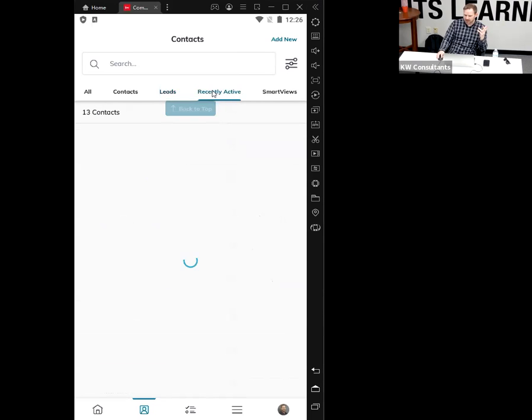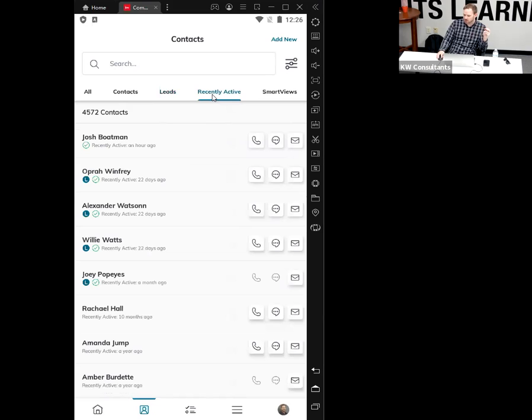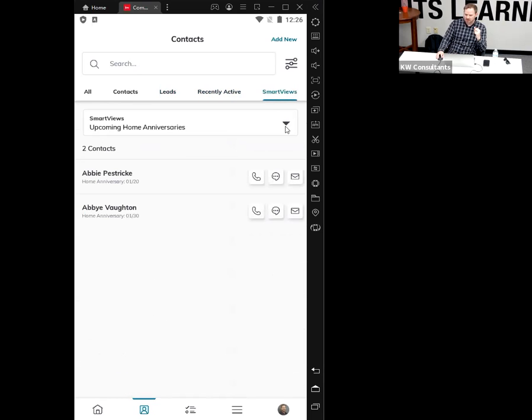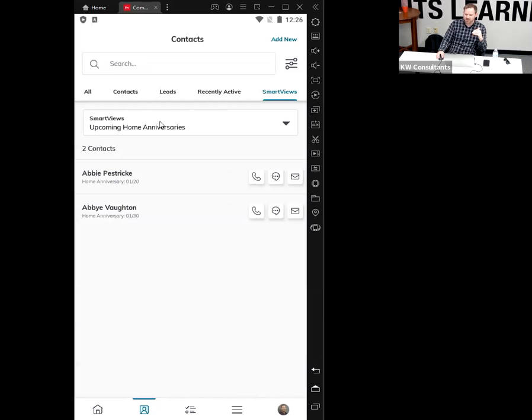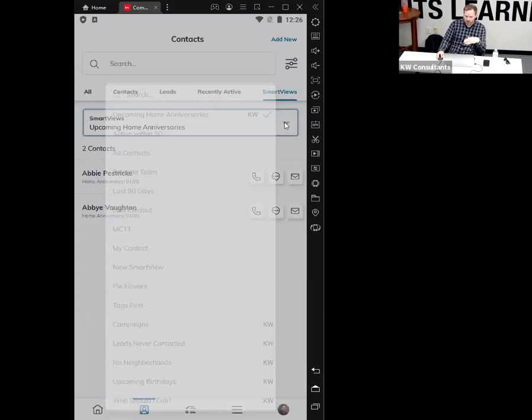To the right, recently active. This just takes us to that same section on the front that we clicked. All that home button does when we go recently active, it just takes us to this section within the contacts applet. And then smart views, extremely powerful. This is where you can view all the various smart views you've created or that have been provided to you by Keller Williams. Since most recently I looked at home anniversaries from the front screen, that's where it defaulted me to, that smart view.